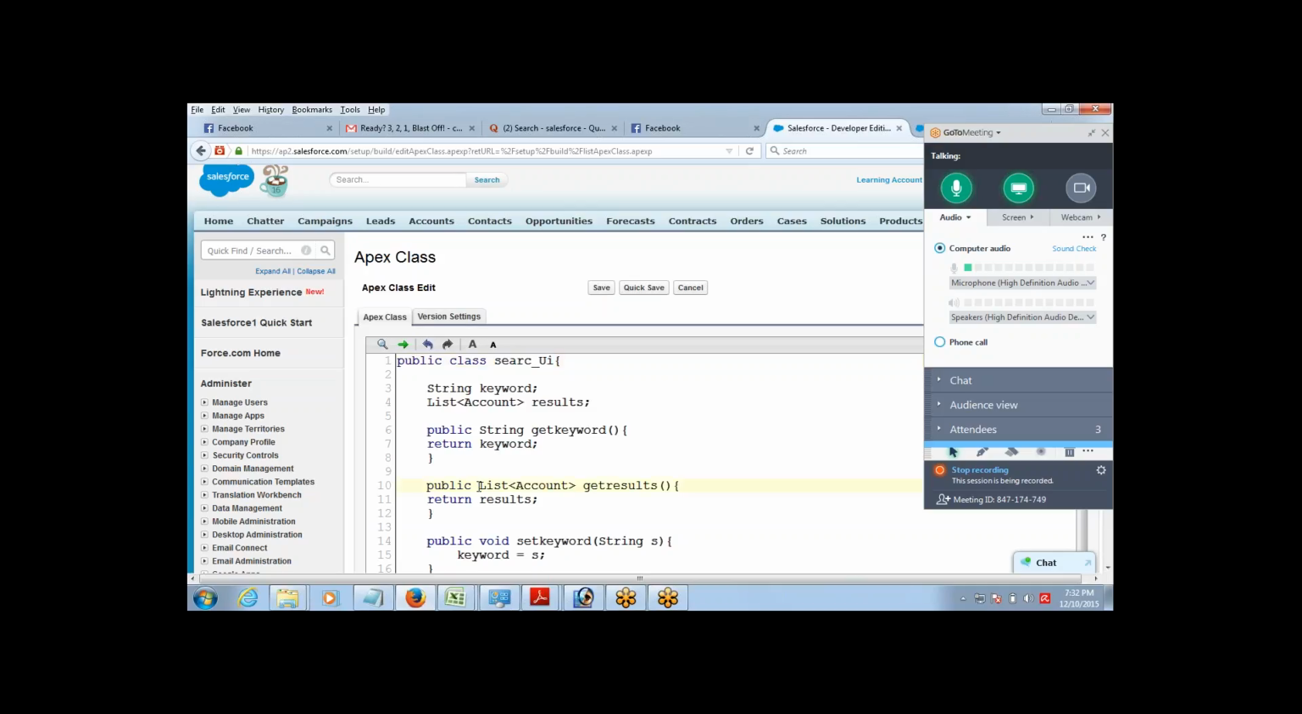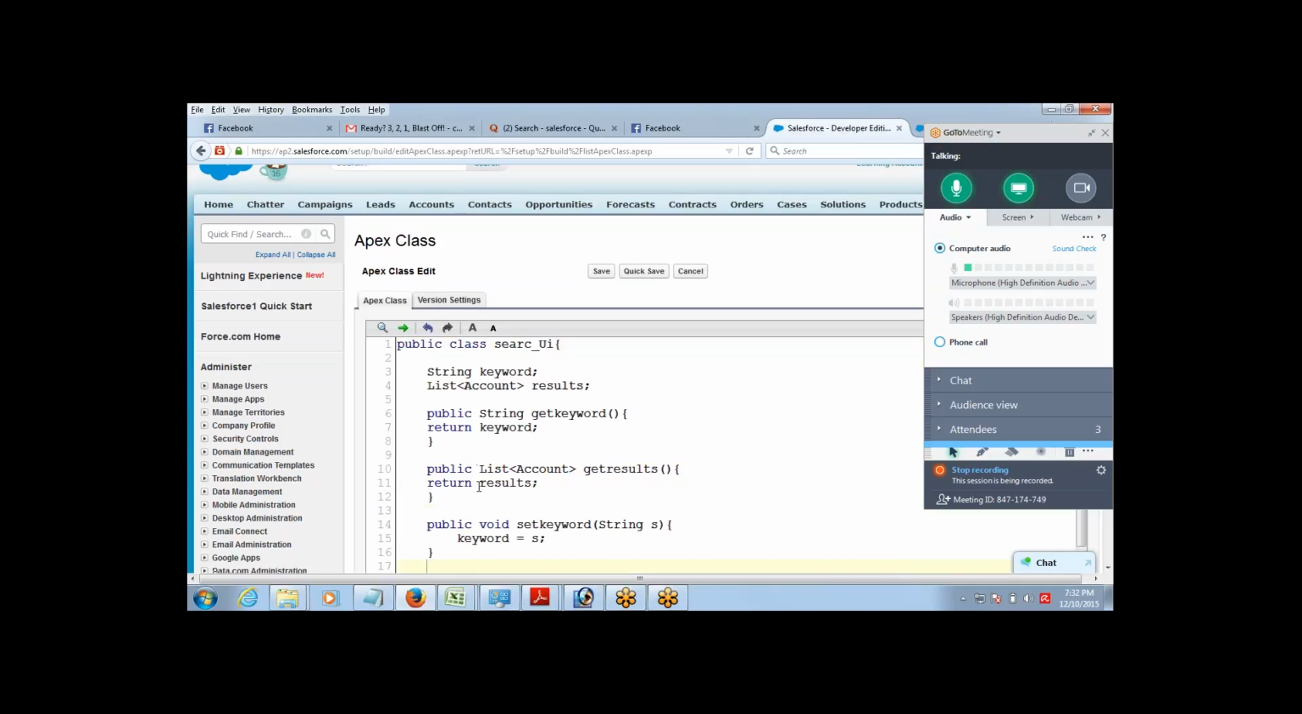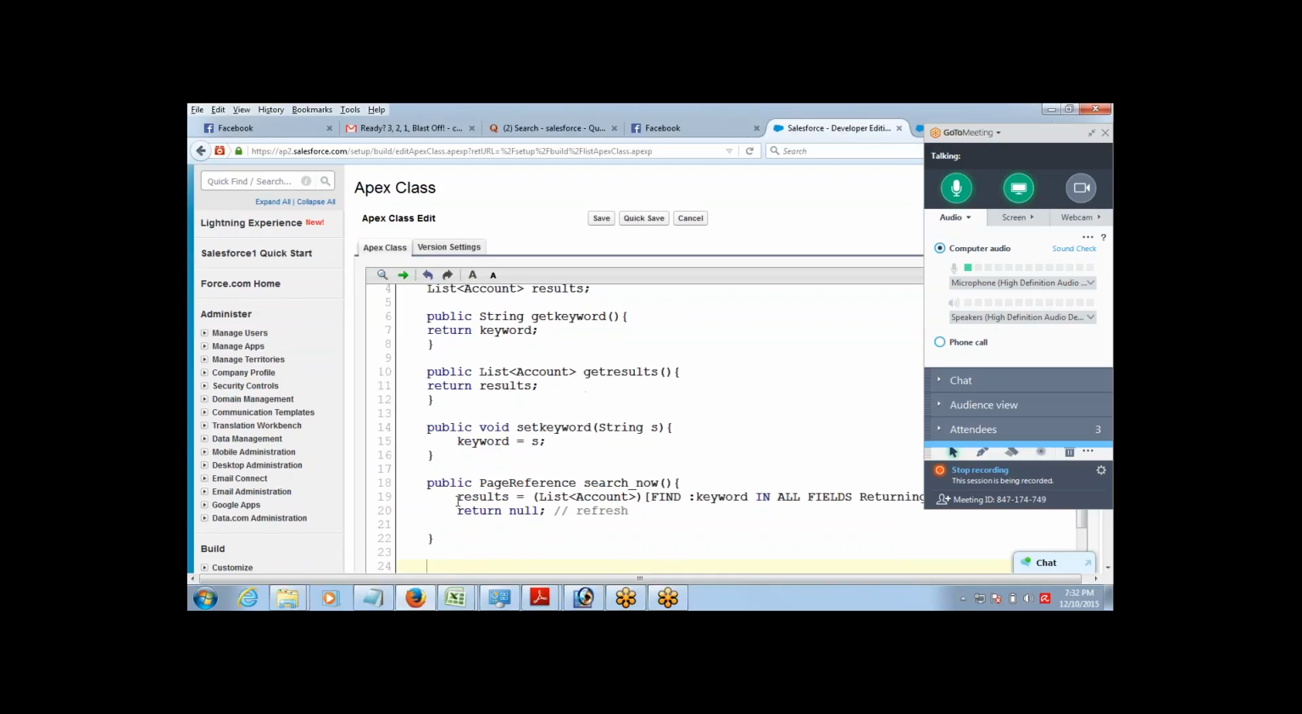All right. After that, this query happens, results. This query happens, and it gets the value. This results gets the value based on that query. It will find the keyword in the fields and it will return the results where it can find that. All right. And finally, it returns null, which is basically refreshing or reloading the page. That's it.